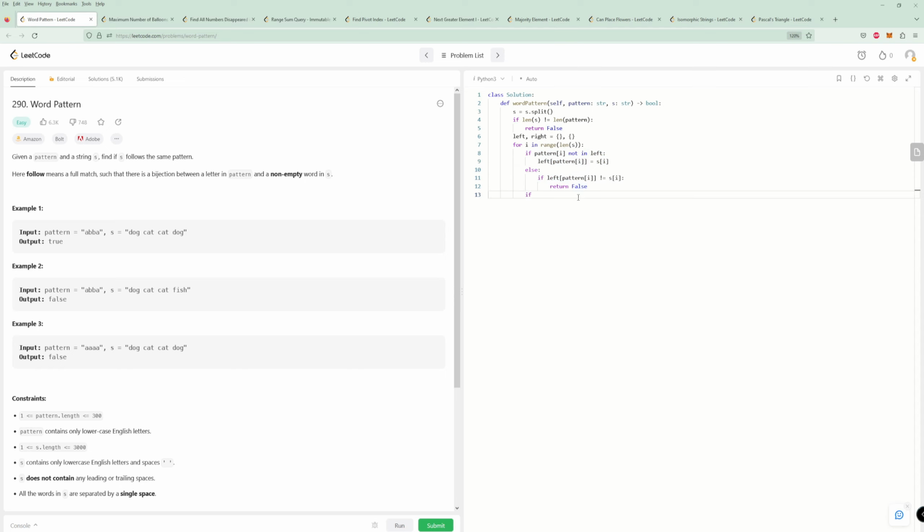So if s[i] not in right, right[s[i]] is pattern[i], and then we need to see if it's already matched. Same thing, if right[s[i]] does not equal pattern[i]. So for a bijection, you'd have matching on both sides, so return false. And then once you're done, return true. Okay.